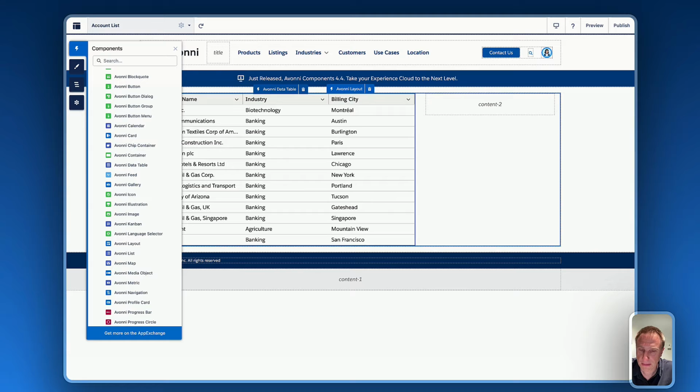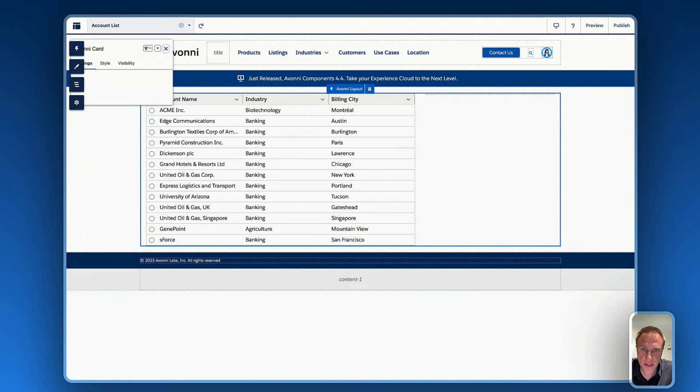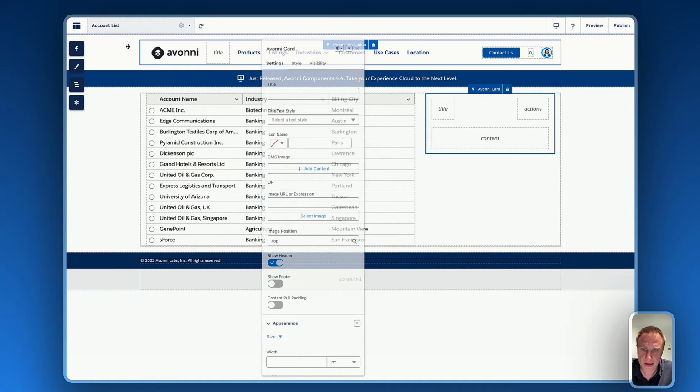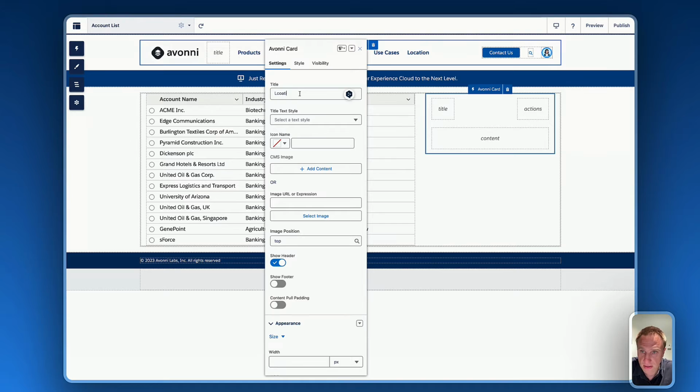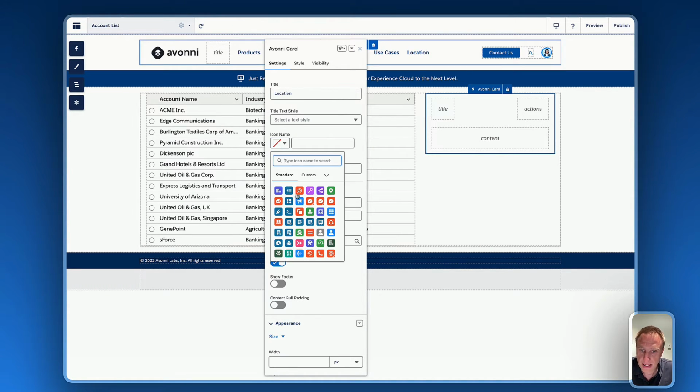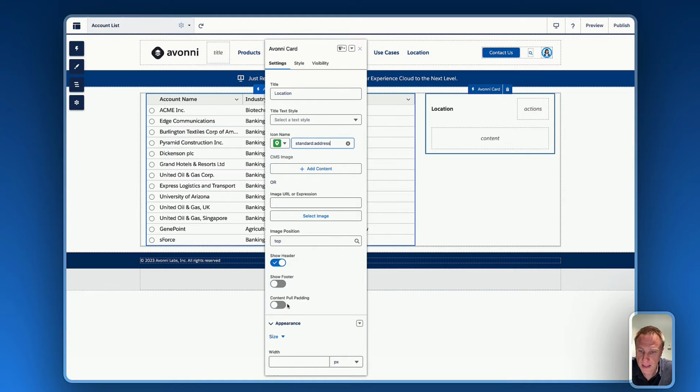So I like to display the map inside the card. So we just drag the Avonni card from there and customize the cards. Let's say location, for example. Select an icon name, content pool padding. So now I have a slot, like content, to drag the Avonni map.